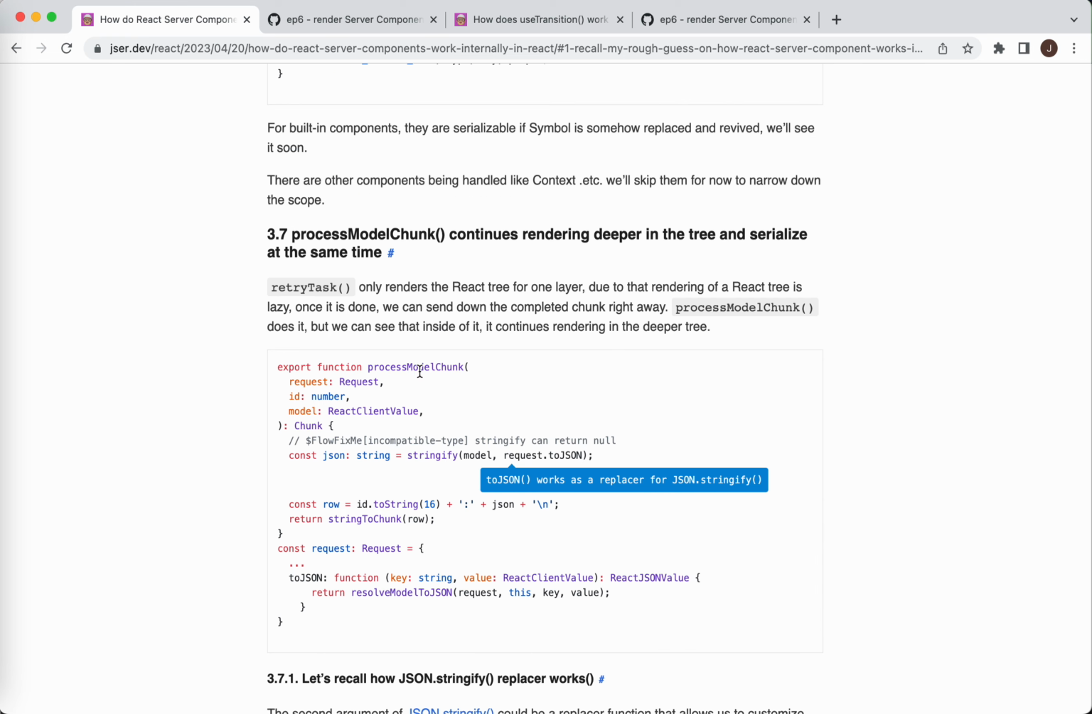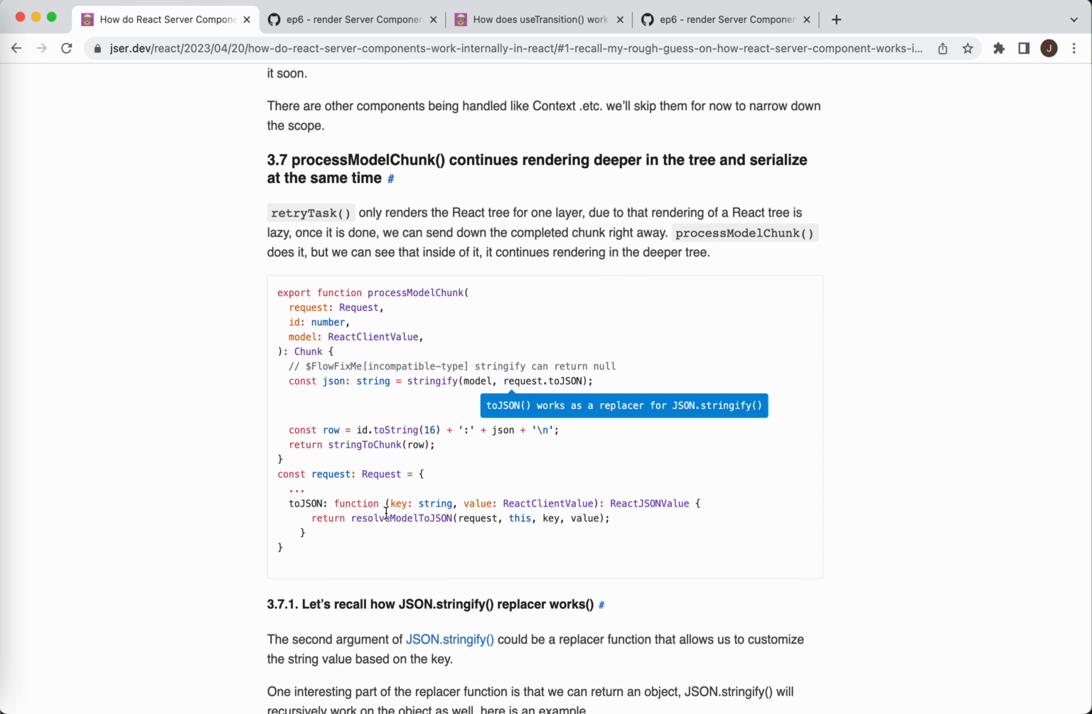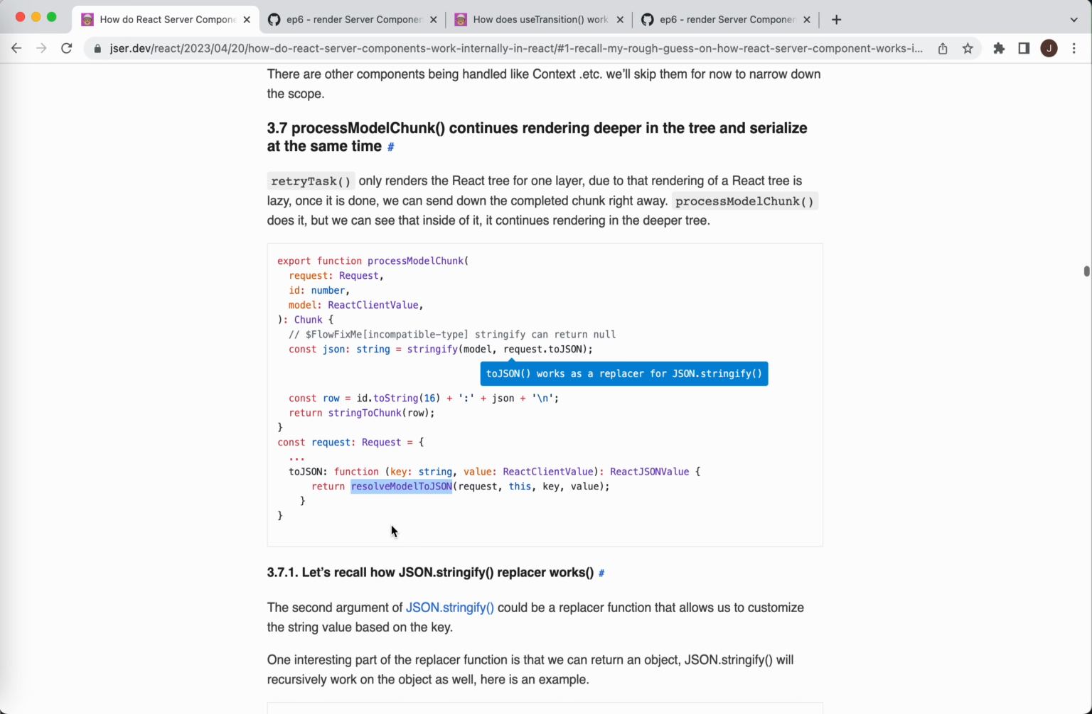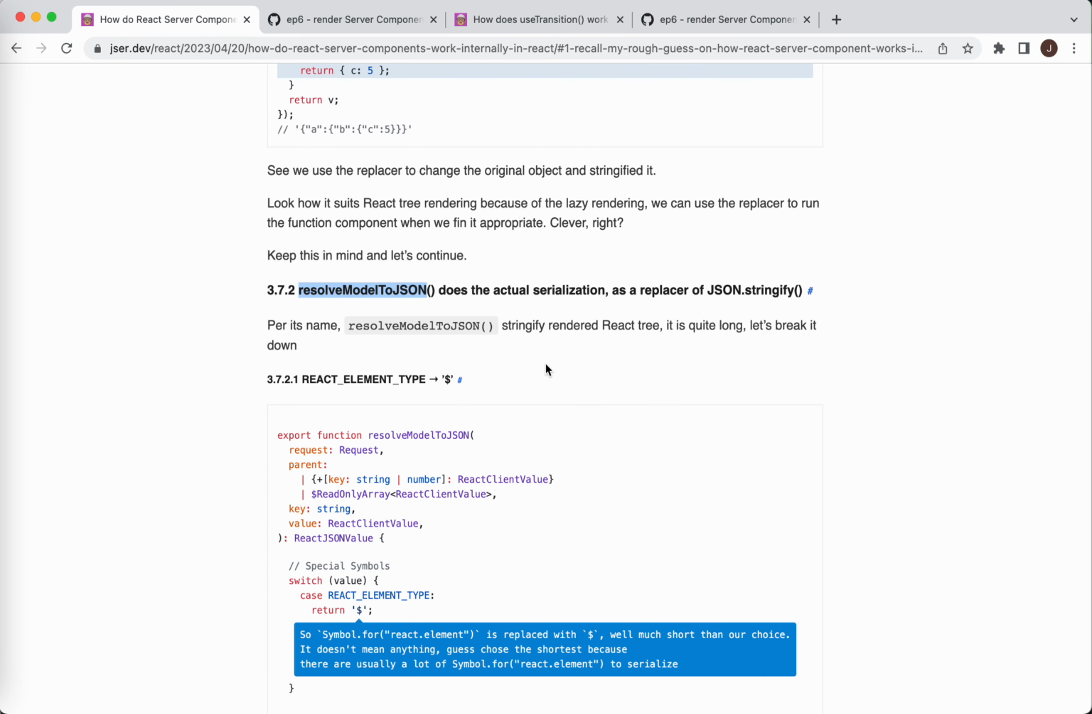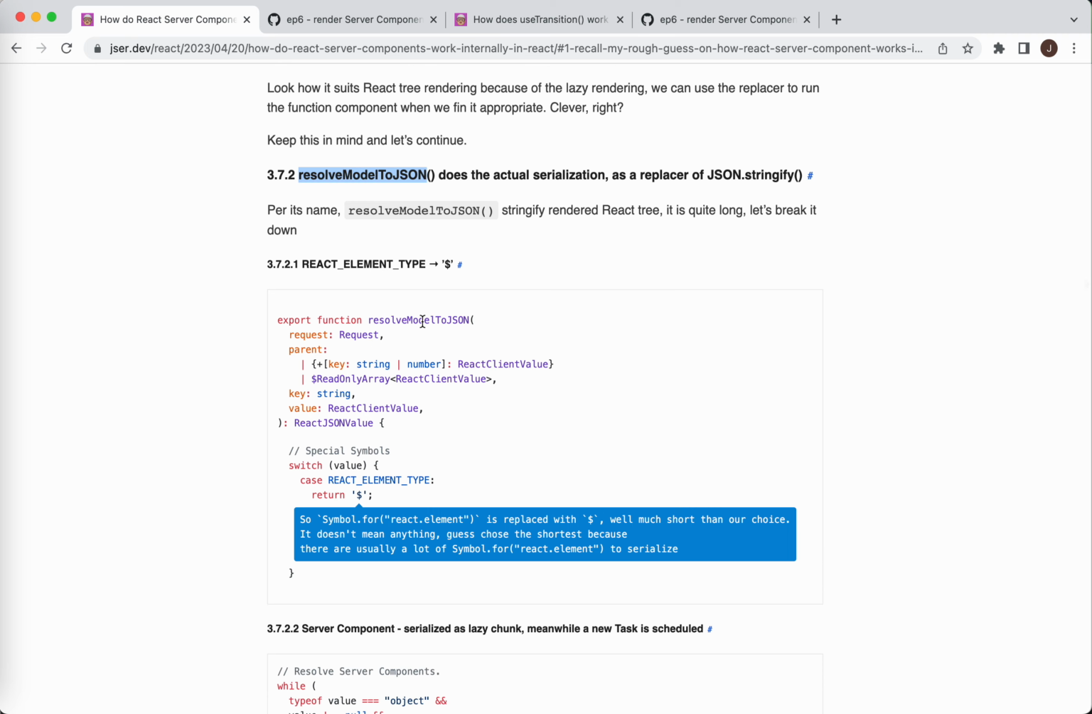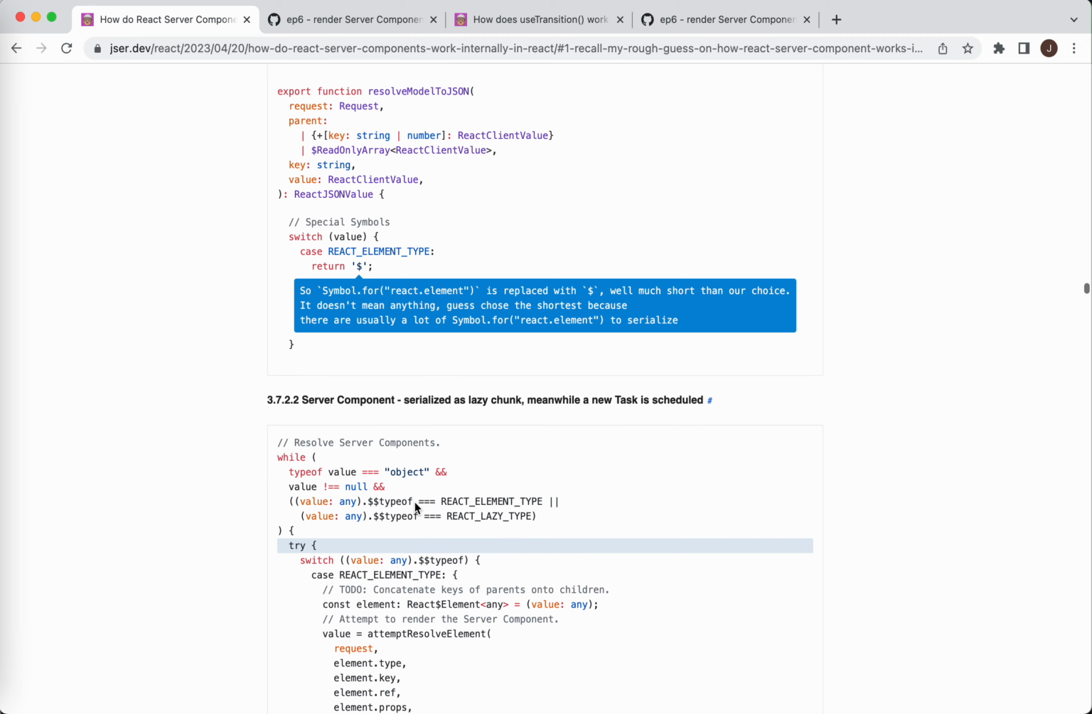So the process model chunk is done like that. It will use resolveModelToJSON as a replacer. Let's see what's inside of it. It says if the value is an element type, we use this one. For our implementation we use the full string, but in a real React tree this will occur so many times, so they choose the shortest form with a dollar sign, which is pretty clever, I think.